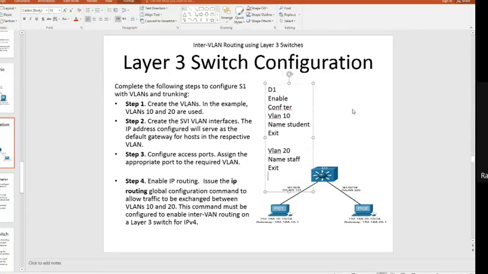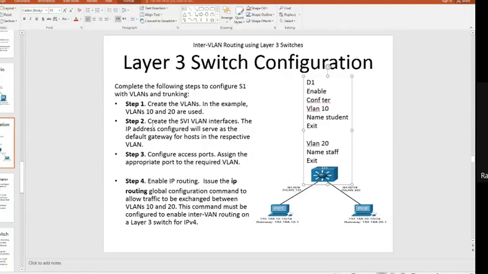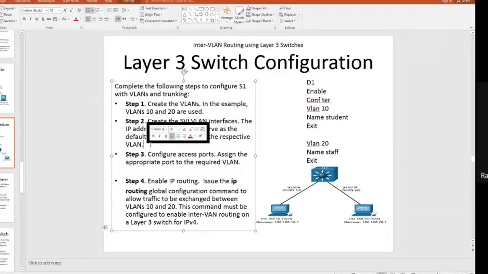So in D1. Next, what is the second step? Create the SVI LAN interface. The IP address is configured with the server as the default gateway for the respective host. So that means you have to create something called SVI. There are no commands given here. But in the exam, they may ask you to write the steps. Suppose if it comes, because I don't want to miss anything, that's why I'm telling.